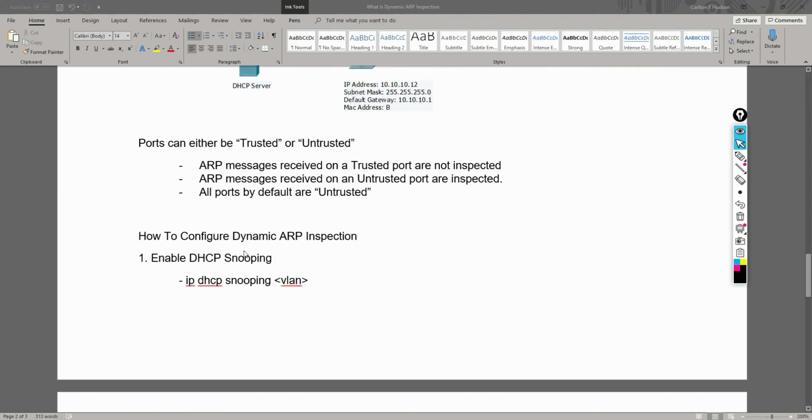And then finally, how to configure dynamic ARP inspection. The first thing you're going to do is enable DHCP snooping, because dynamic ARP inspection cannot work without DHCP snooping. So you say IP DHCP snooping. You can do this on a VLAN by VLAN basis. All you have to do is specify the VLAN right here. If you don't specify a VLAN, DHCP snooping will be enabled on all VLANs. So if you want to do it on a VLAN by VLAN basis, be sure you specify the VLAN at the end.